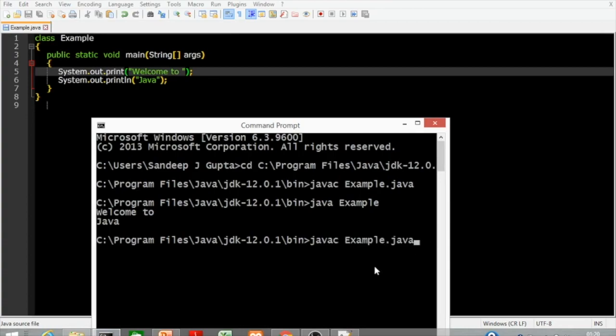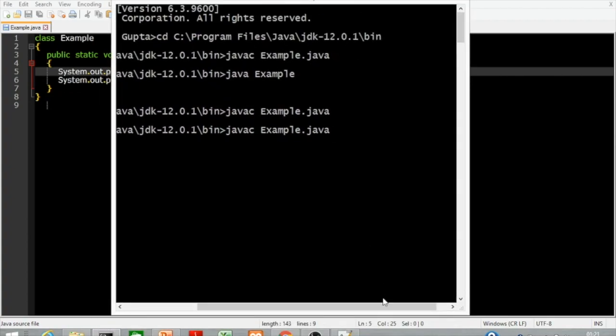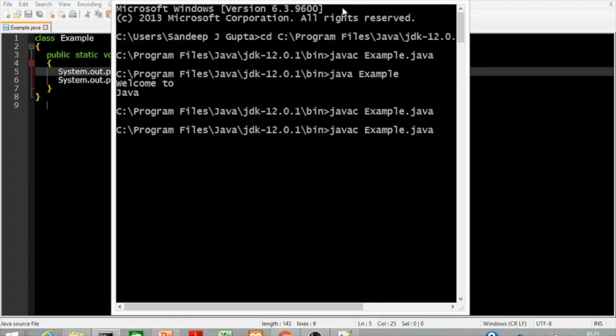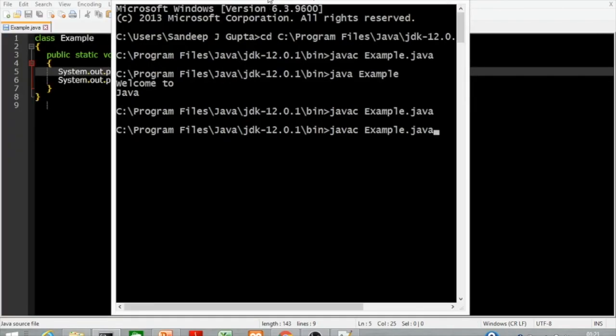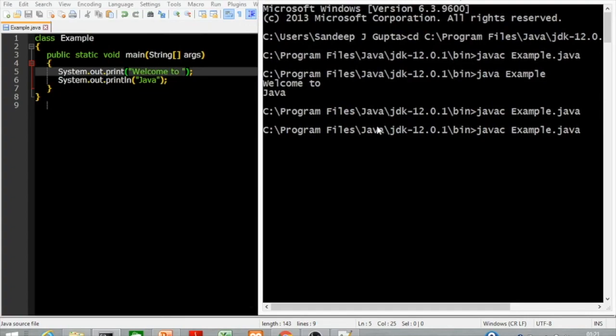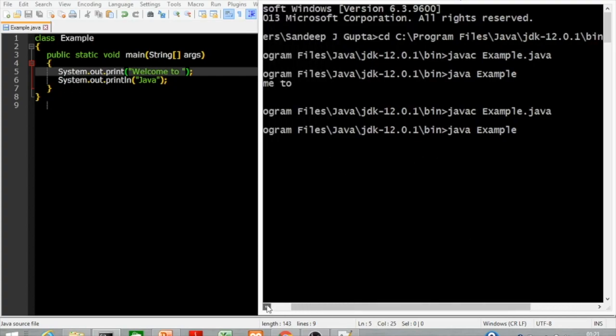So I write javac example.java again on the command prompt. If no message is displayed, that means the compilation is successful. And now I give the command java example.